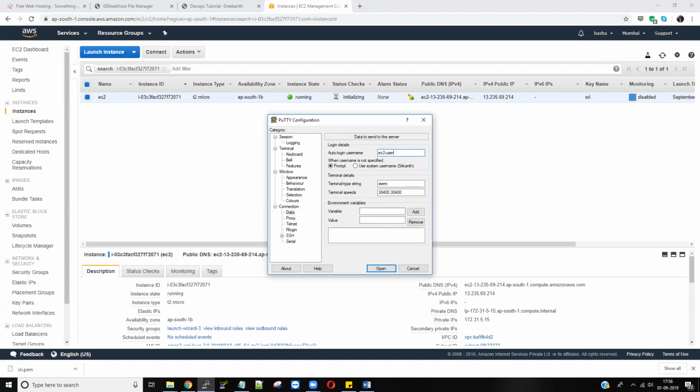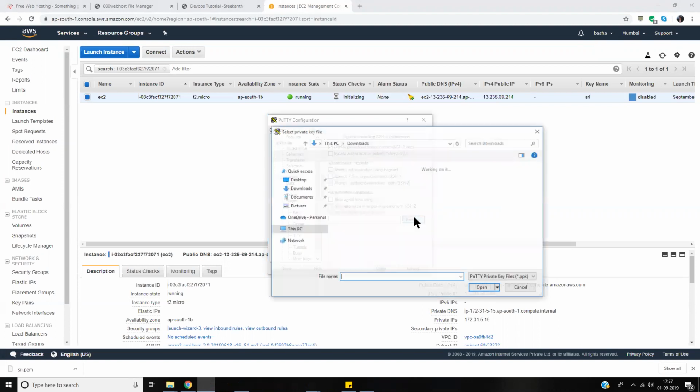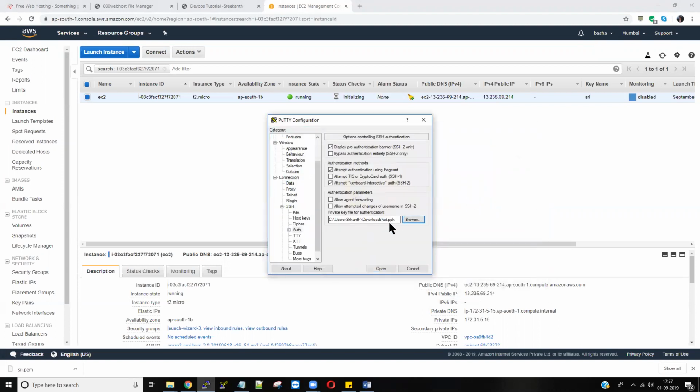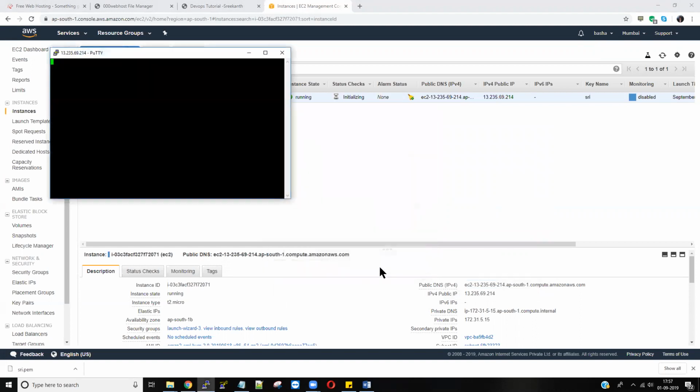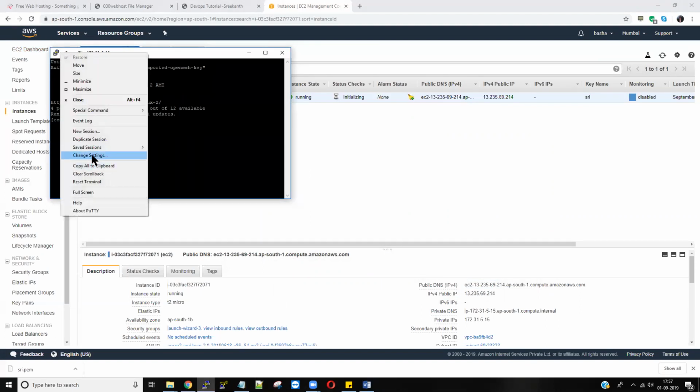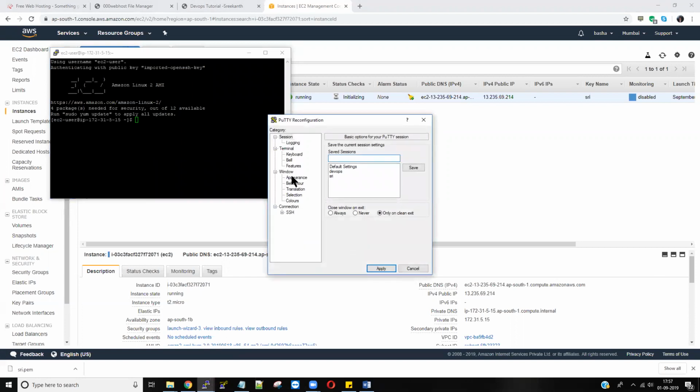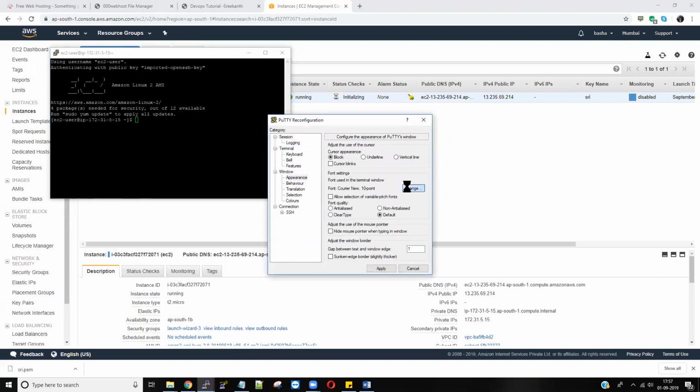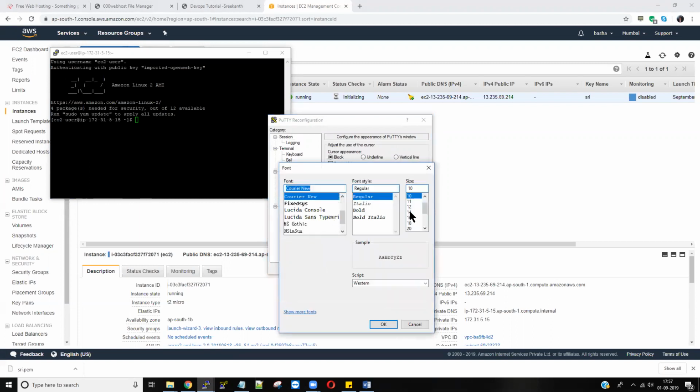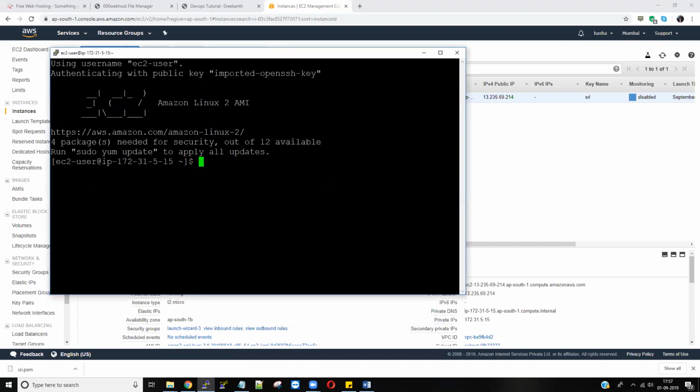EC2 user, by default we should be having ec2-user in AWS. So let me upload this 3 PPK file. Open. Done. Okay, let me increase the font size. Okay. So we are logged in with the EC2 user, so that's why we are able to see this username.